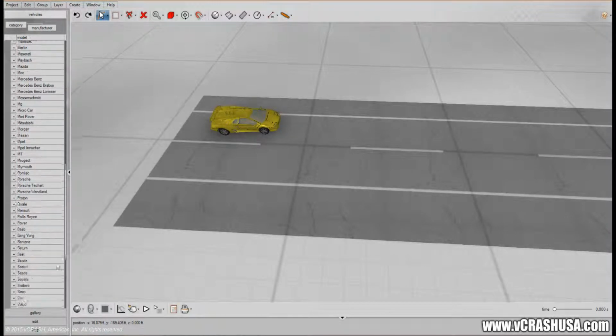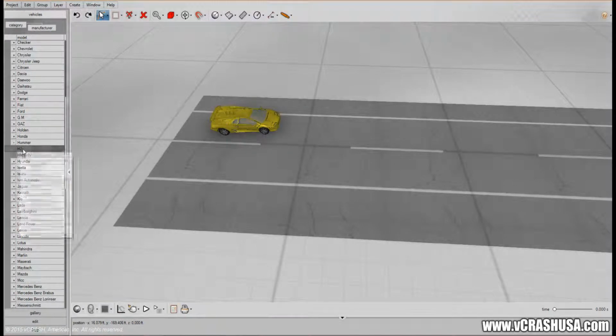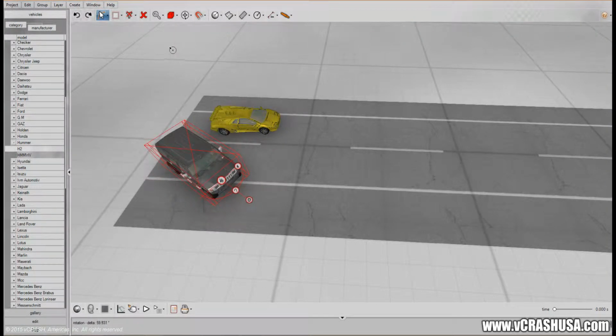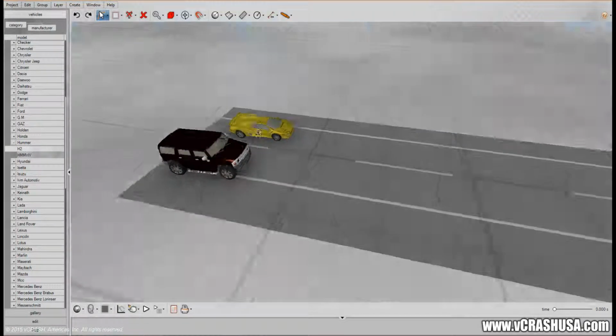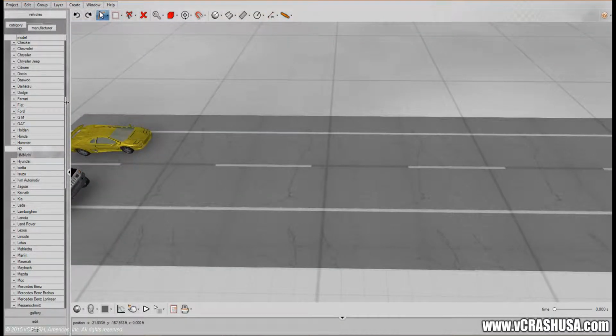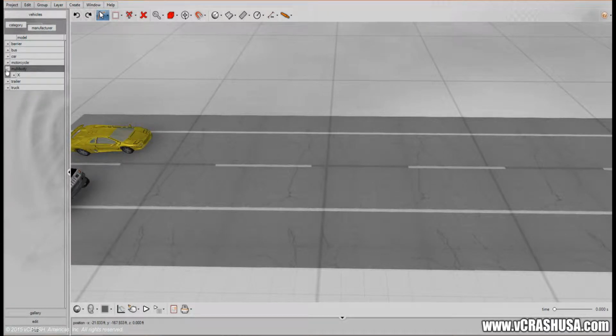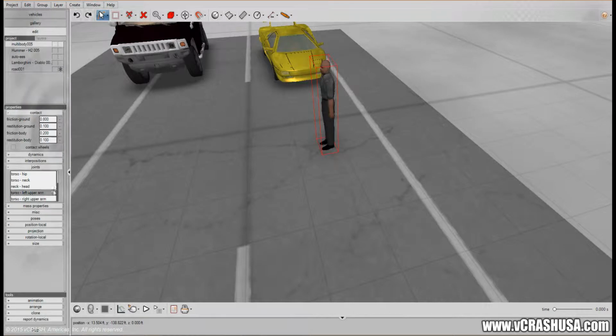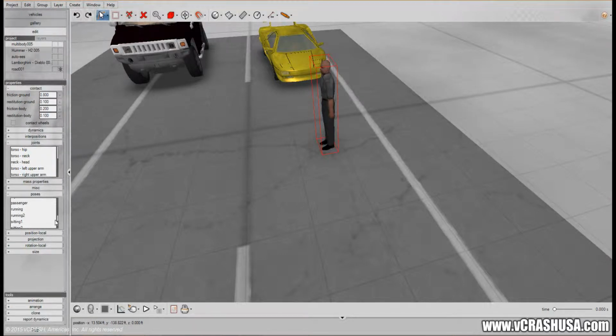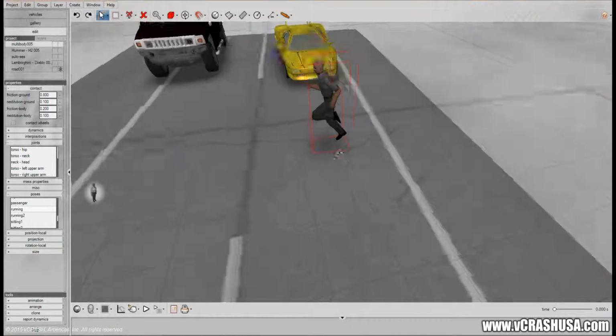And let's also look at a Hummer. That's also another interesting vehicle to look at for pedestrian impact. Let's change its color. And let's set up our pedestrian, which is simply a multi-body object connected with joints. So here's our pedestrian. Let's suppose this guy is running across the street, so we can adjust how he's posed initially. There are a number of different poses that come in the system. So here's a nice running pose.